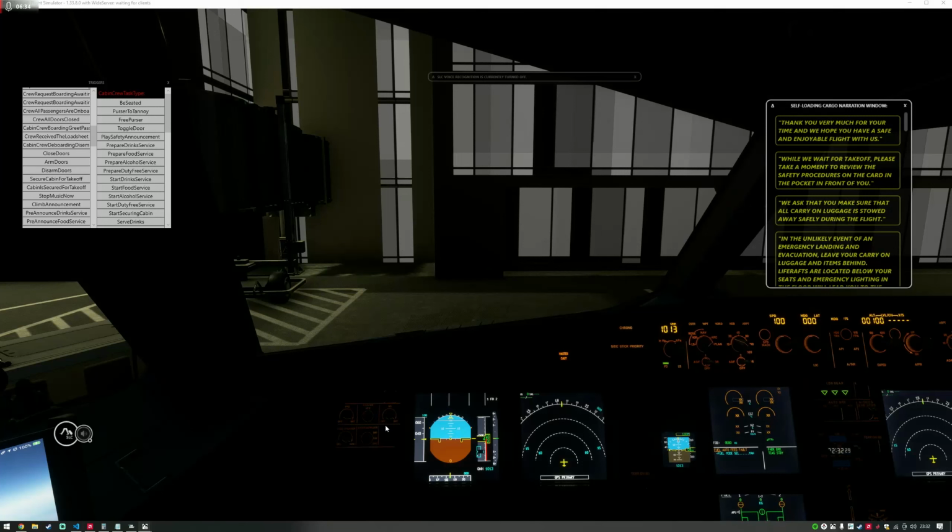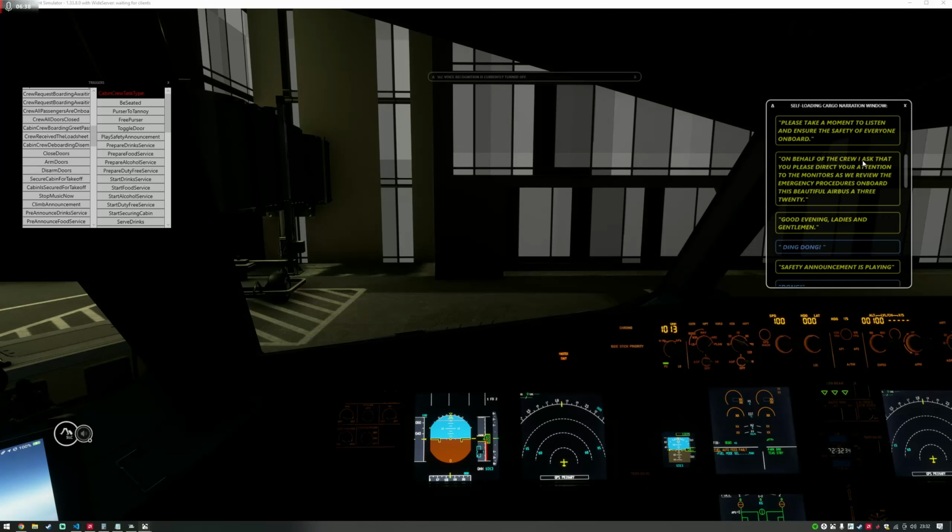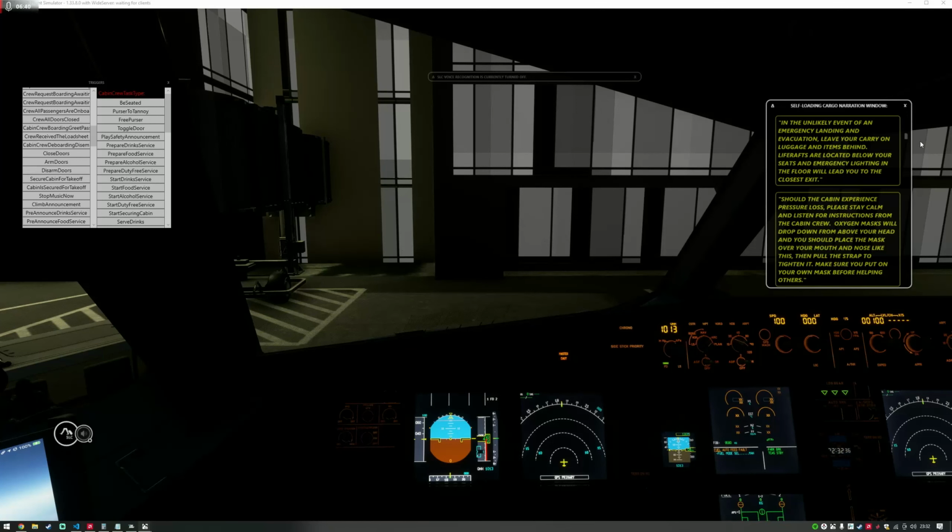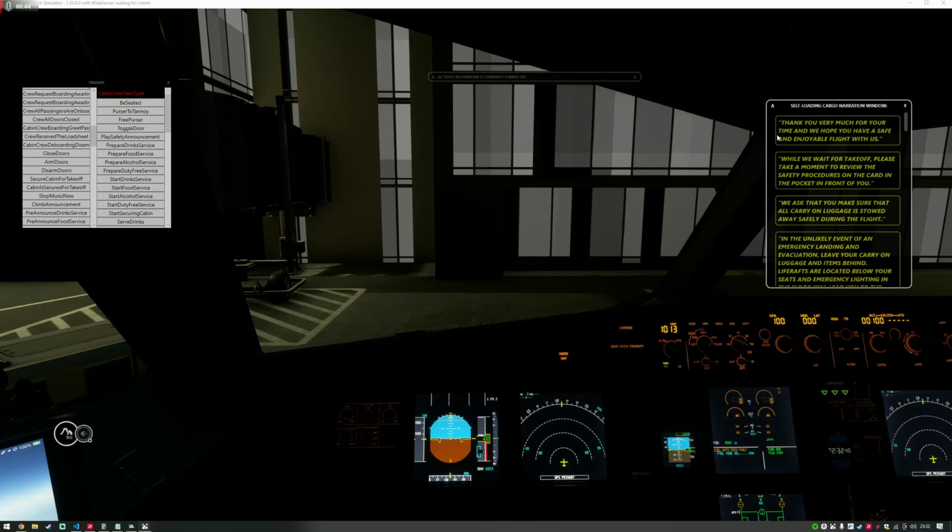Okay, so she has made that announcement, and it's been made dynamically. It's all split up into the different sections of the announcement that she needs to make. One of the reasons for that is because self-loading cargo actually supports multiple languages for the announcements as they're being made, if they're being made dynamically.